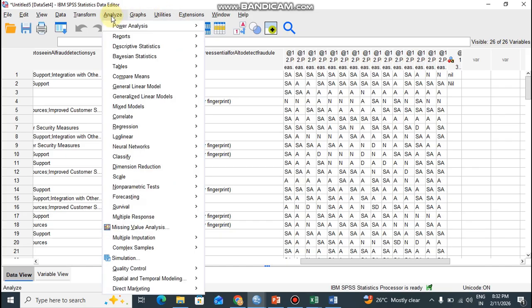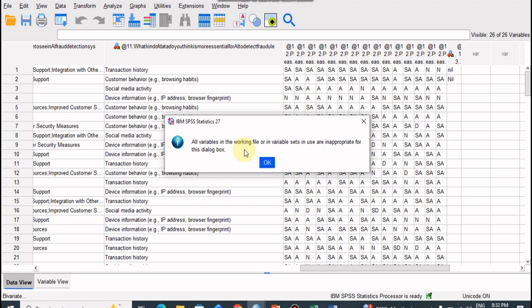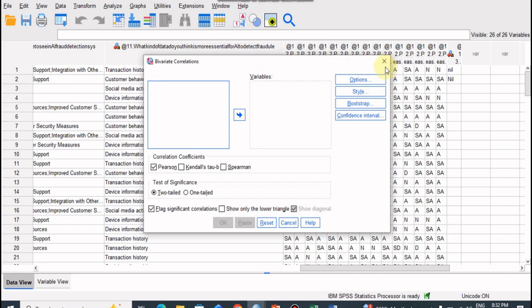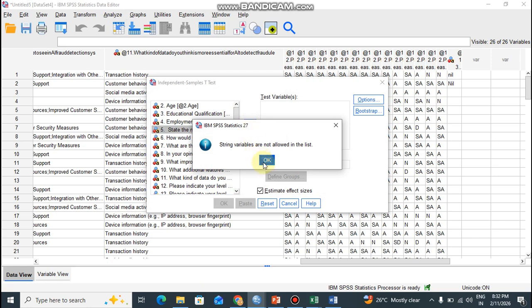To do some other analysis, for example correlation, look at here, all variables in the working file are inappropriate for this dialog box. That is, all the variables are in string format. We can't do this analysis. T-test. So this time also we are getting the same. String variables are not allowed in the list. So for getting percentage analysis and chi-square test, we can use string data. Other than these analyses, we have to convert string into numeric.